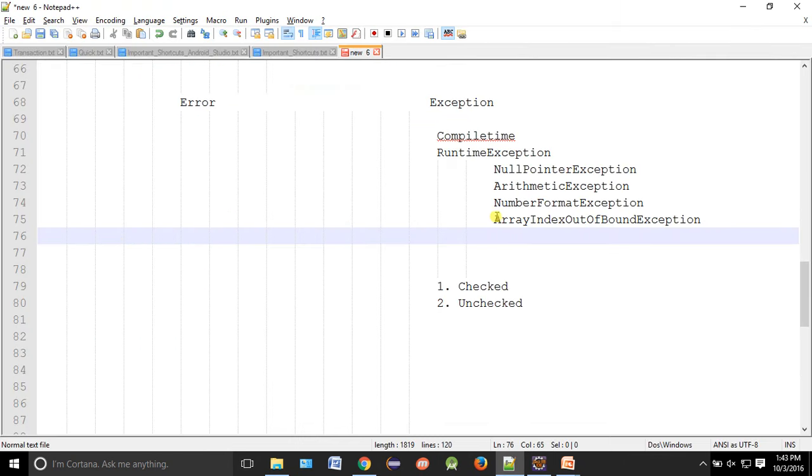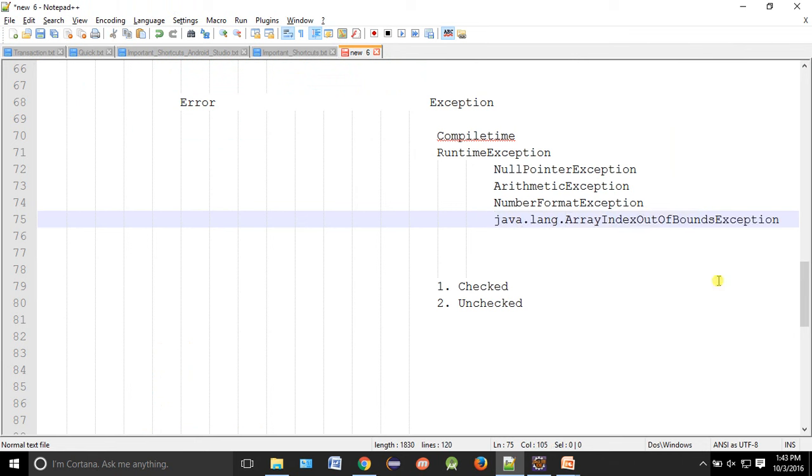So, when you try to access array data which is not available, what is the exception it will throw? It should throw ArrayIndexOutOfBoundsException.